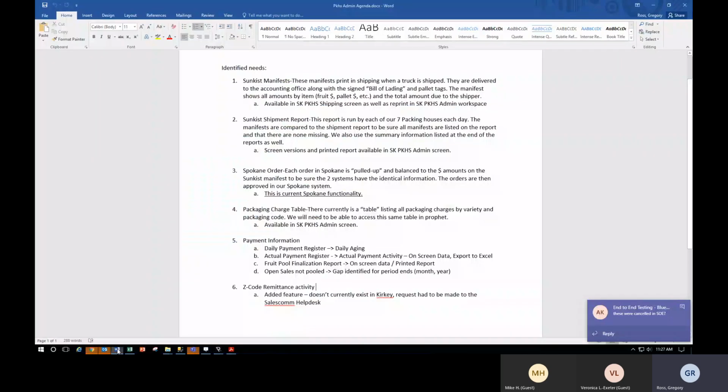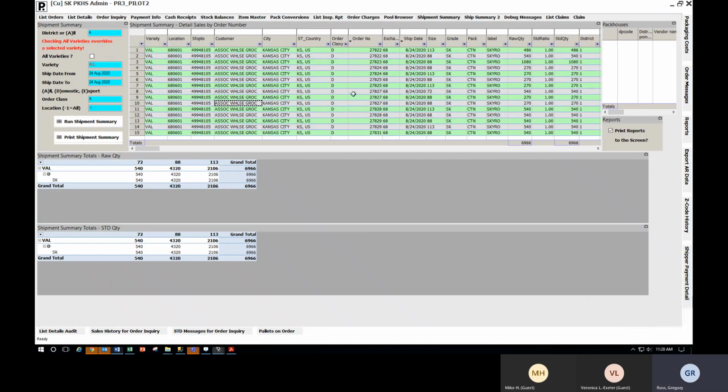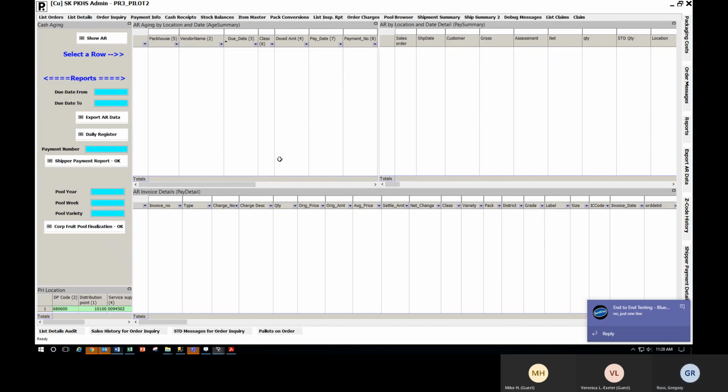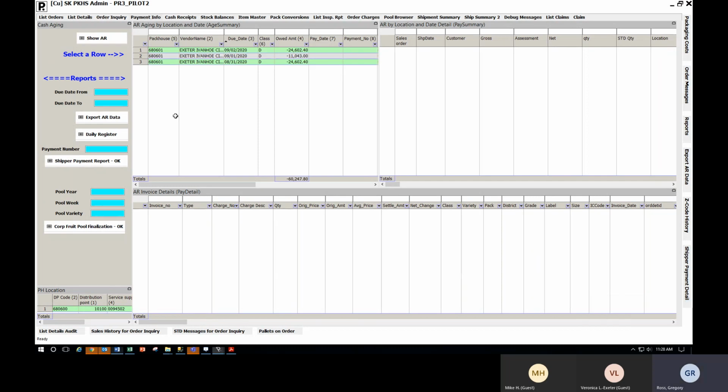So next up, number 5: daily payment register, actual payment register, corporate polling report. Now that can all be done here, and there's actually something else in there. I'm not sure if you use it, but we'll get to it. So the payments can be found here on the payment info. And I'm going to hit show AR. We had a limited test, so there's not a whole lot of entries right here.